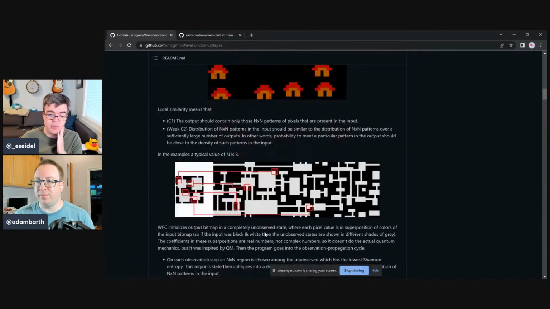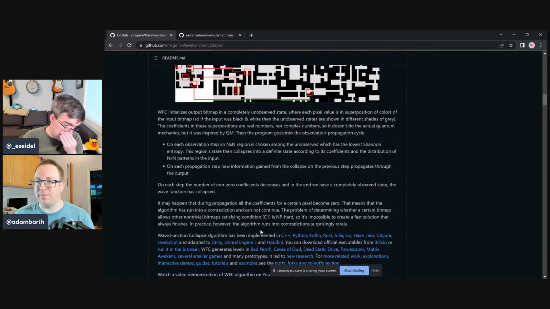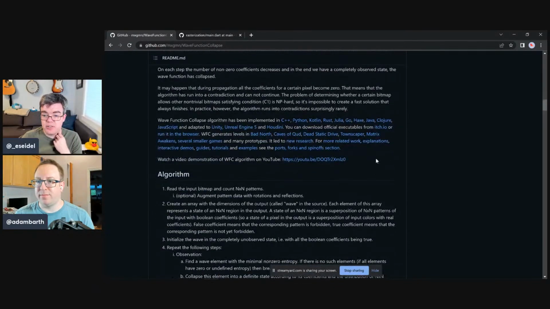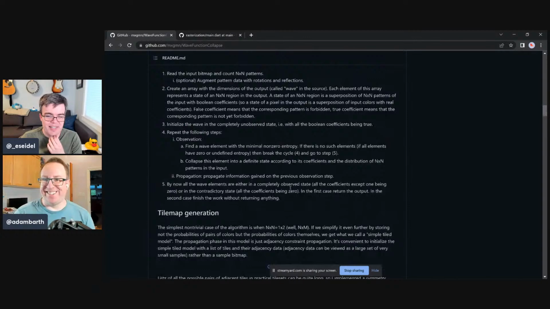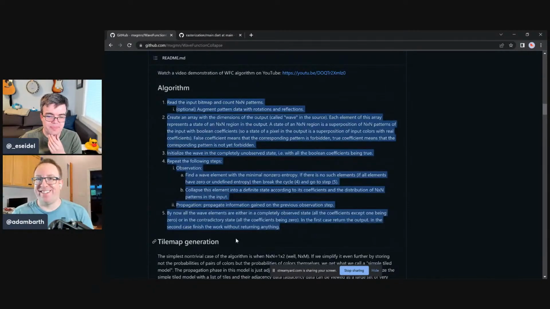And again, it works for 2D and 3D. I'm sure there are much more sophisticated examples than these. And this particular page talks about how it's been ported to everything except Dart, which I think we're going to write tonight. Until tonight. And now they have the algorithm written out here.